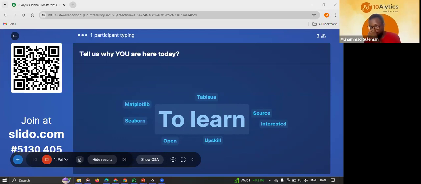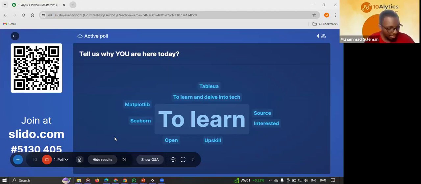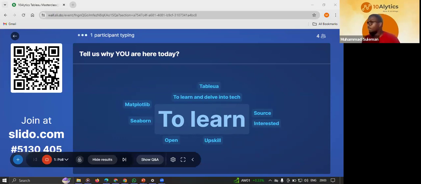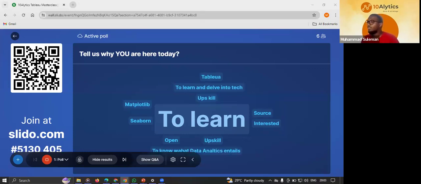Okay, so let's keep our responses coming for the next 1 to 2 minutes. Why are you here today? What do you want to achieve at the end of today's session? Let us know why you want to be here today. So the majority of the people are saying to learn. Okay, to learn and delve into tech. Absolutely fantastic. Upskill. Great. Okay, somebody's still typing. To learn Tableau. Great.